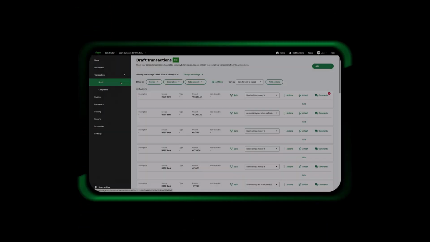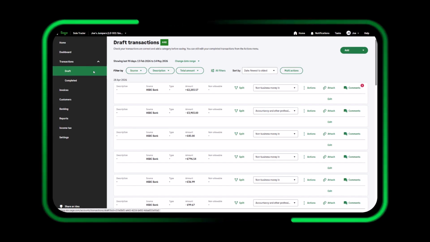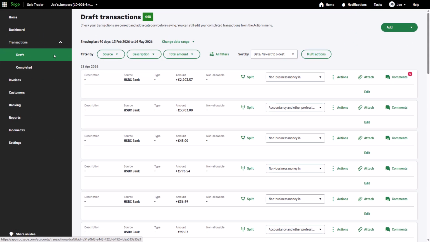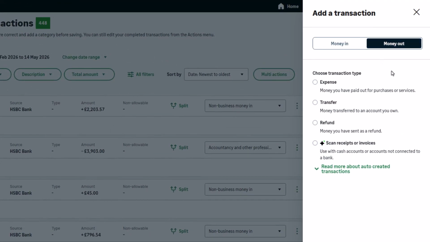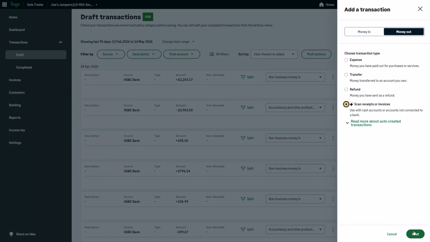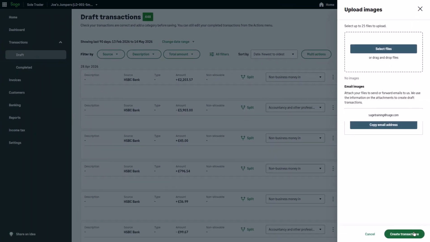In this video, we'll show you how it works in the Sage SoleTrader web app. From your draft transactions, add a transaction here. Then choose money in or money out, depending on the type of transaction. Select Scan Receipts or Invoices, then click Next. You can add up to 25 files at a time.